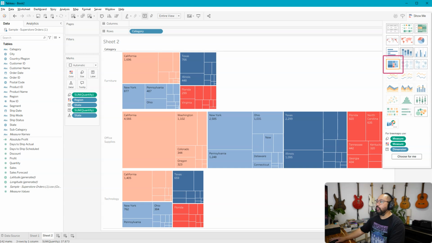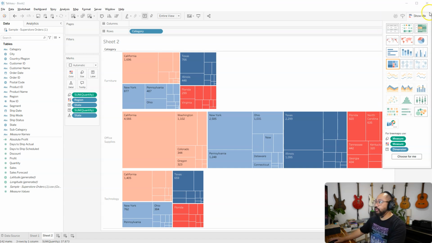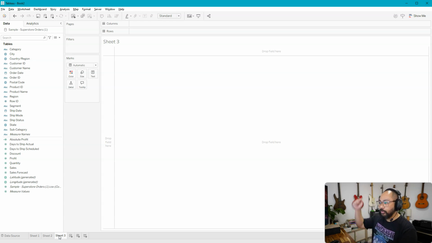Now, my problem has always been whenever you use the Show Me section, it builds a visualization, sure, but it doesn't actually teach you anything necessarily about how to build it or tweak it or modify it. So we're going to build it from scratch. So we're going to open up a new sheet. By the way, this dataset is available, so it is in the description below.